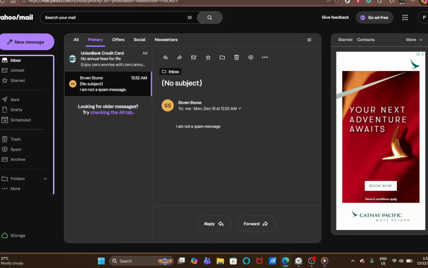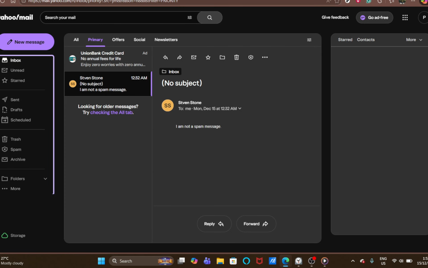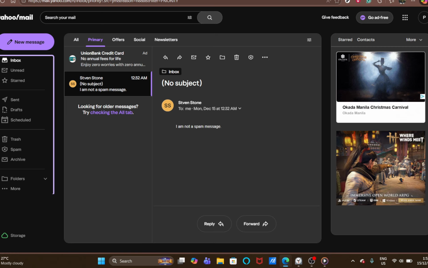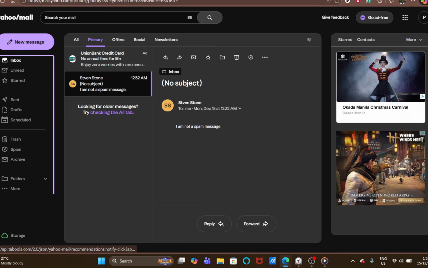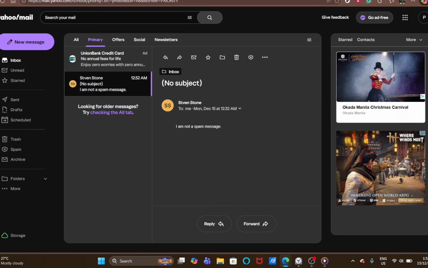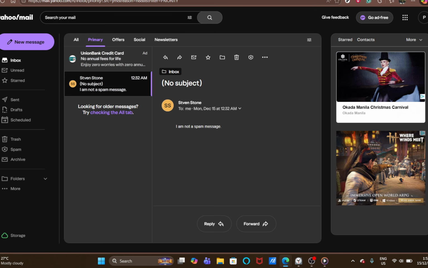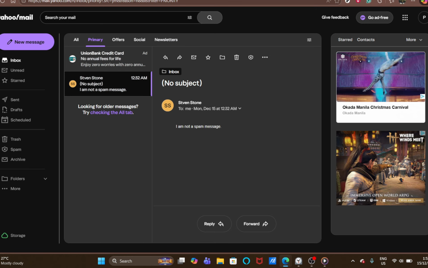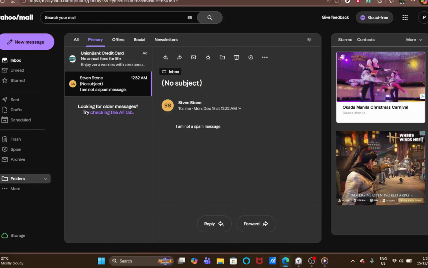In today's video, I'm going to teach you how to create a folder in Yahoo Mail. By the end, you'll have a simple, reliable way to keep your inbox organized and make important messages easier to find. First, open your Yahoo Mail inbox and look toward the left side of the screen for the section labeled Folders. This panel is your hub for organization.